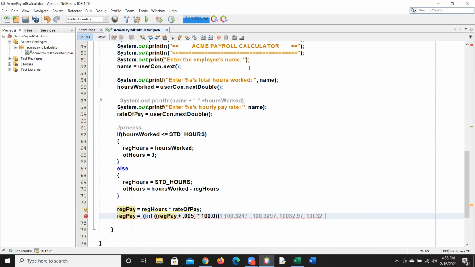And then I'm going to divide by 100. Now, since this is an integer now, if I make this an integer, I'll never get any pennies. Because if you divide two integers, you get integer division. So this one has to be a 0.0 on the end. Okay.